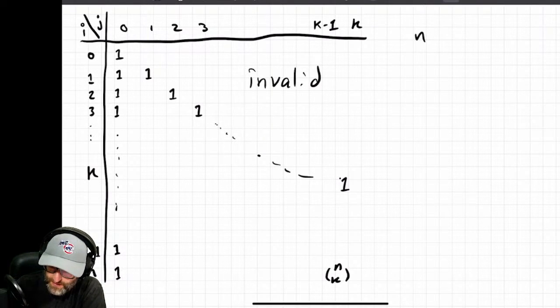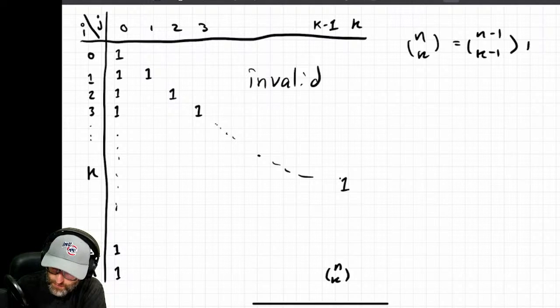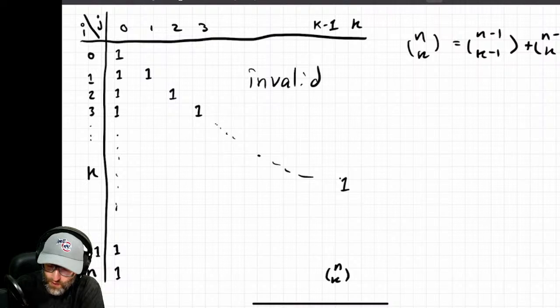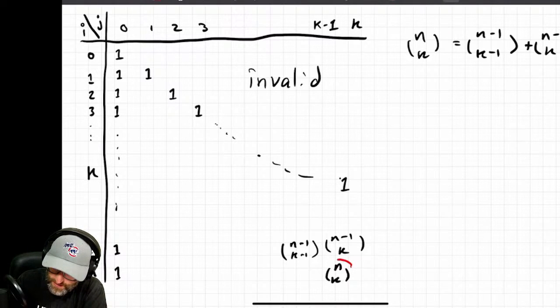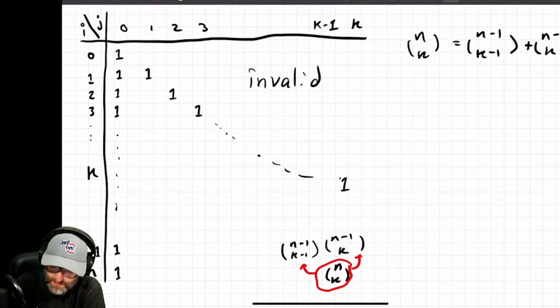Now remember Pascal's identity here, Pascal's formula. n choose k is equal to n minus 1 choose k minus 1, plus n minus 1 choose k. So to get this value, I just simply have to look up these two values in the table. Where are they? n minus 1, k minus 1 is going to be up and to the left. And n minus 1 choose k is going to be in the same column, but one row up. So in other words, this one is equal to this one and this one added together. And hopefully you'll start to recognize this as Pascal's triangle.